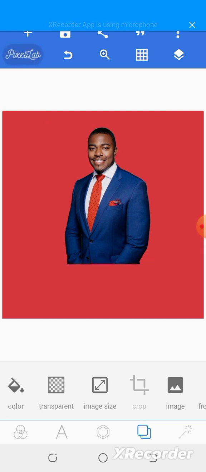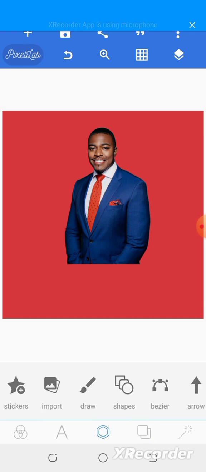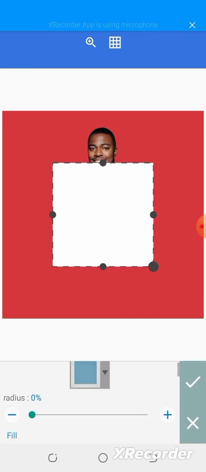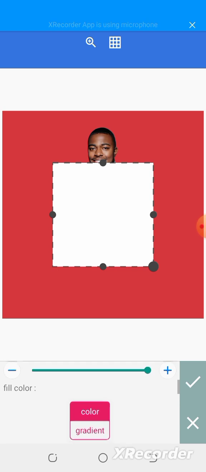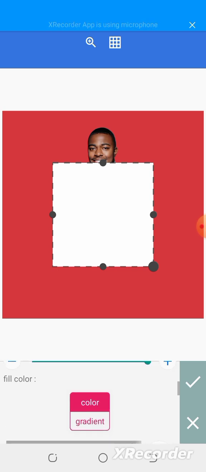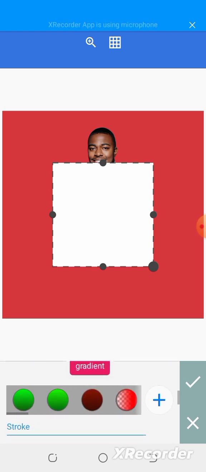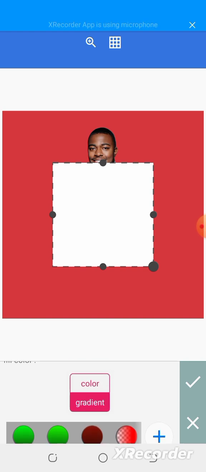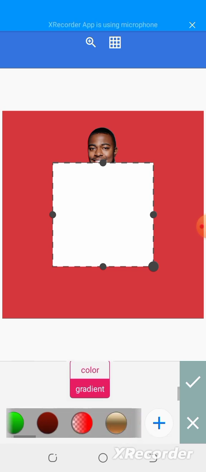So now I'll come again to this my shape tool. I will choose a shape. Now I will scroll through the fill color tool. I will click on gradient. Okay. So what you are seeing here is the background has a red color that I'll be choosing here. So I will go back to this default gradient color, this one.